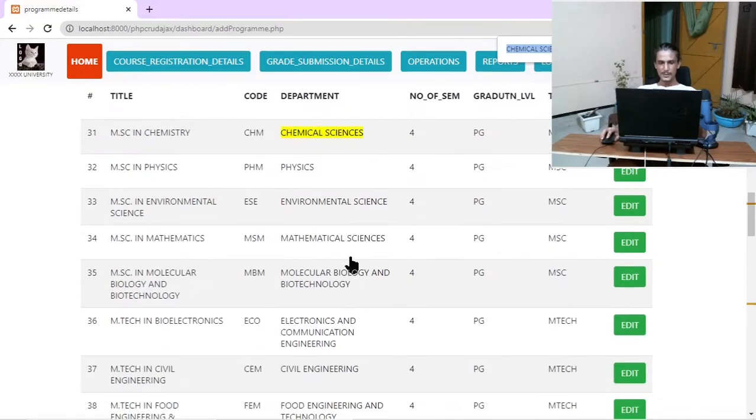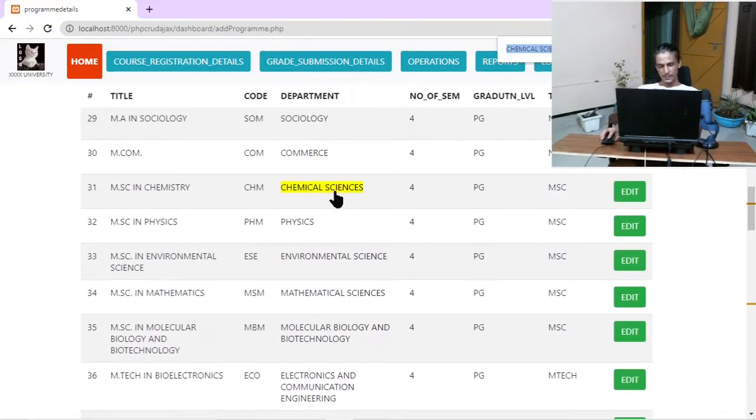Here, suppose the department is written in small letters, like DPT of Chemical Sciences, like that. So the same department name might be written in different ways at different places, right? So it leads you to some sort of inconsistent data.